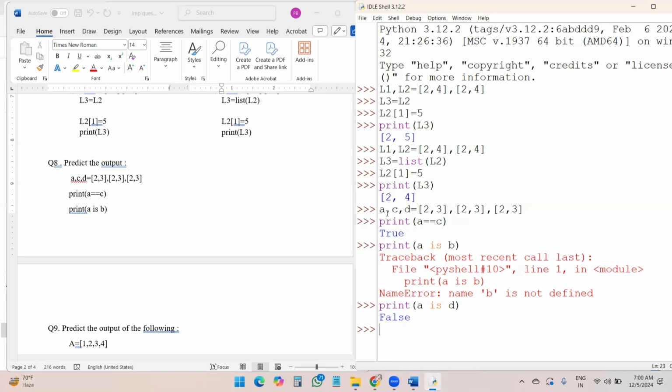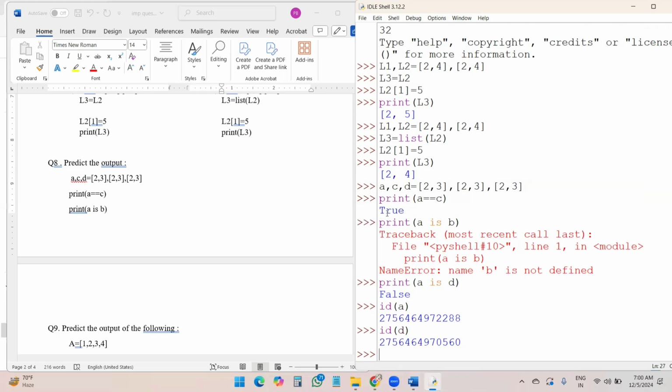Why? The is function works on location, student. That is work on location. A is B, that is stored in the same location. We check it out. The ID of A and ID of D, both are different. So that's why it shows false here. I think it is clear to you why A is D is false, because both the lists are stored on a different location. If both lists are on the same location, then only the is operator returns you true.